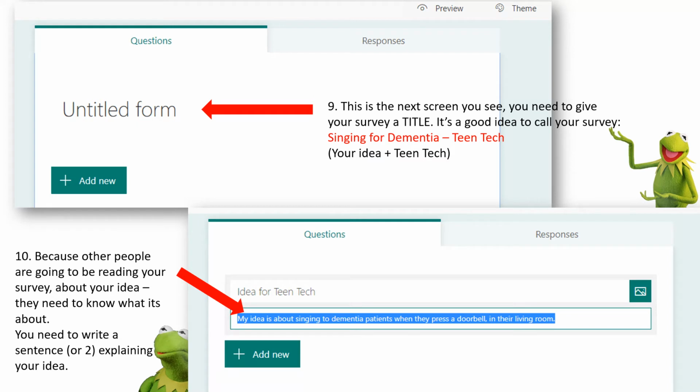So here, it doesn't matter if you can get it across in 1 line or 2 lines, but you really need to make sure you explain what your idea is about in as few words as possible, but make sure, as I said, it's coherent. So a little bit of a challenge for you here.